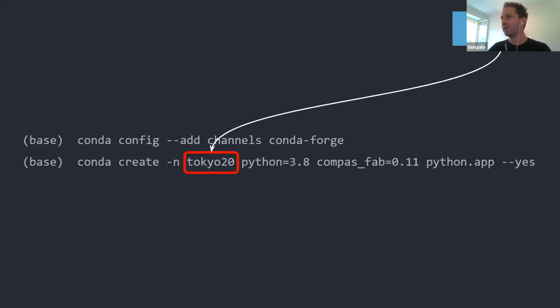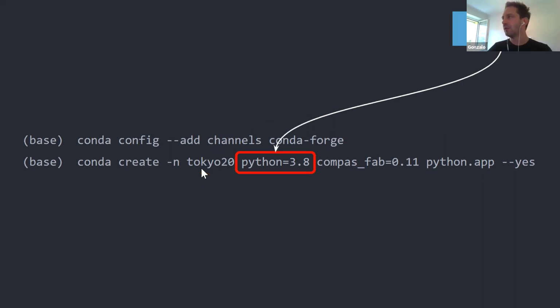So just an explanation of what this line does: this thing is a name for your environment. It's important to create isolated environments, otherwise Python dependencies become a mess in your system. So this one will create a little kind of bubble in which all dependencies are consistent. So we give it a name, Tokyo 20. We select which Python version we want. This is optional, but since I want everyone to be on the same page, we better fix it to Python 3.8.